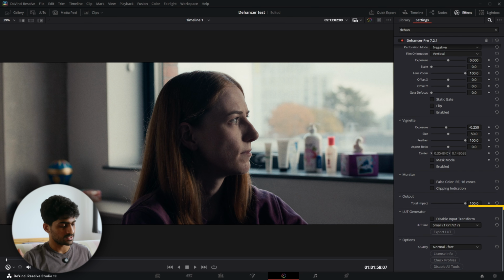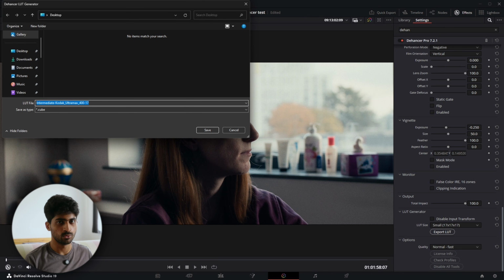Now the last option is LUT generator, and what this does is it saves your settings of the changes that you have made using the tool to Dehancer. And if you press on export LUT, it will create a .cube file that you can directly use onto your cameras, or the next time you're grading footage and you don't want to set everything individually again, you can just drag and drop this LUT file onto your footage and then you have your look.